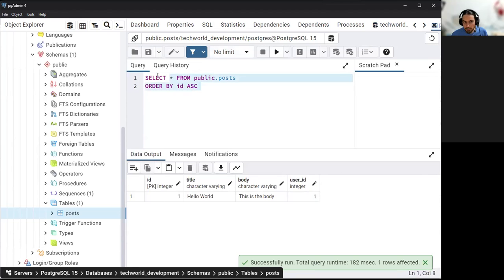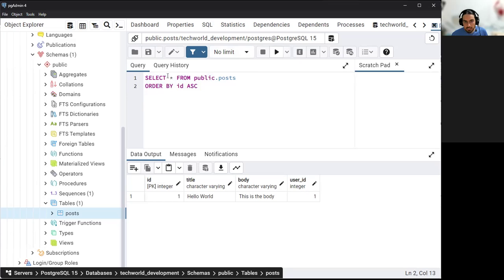And they tell you what query they used. They did select star from public.post and order by the ID ascending. That's nice. They tell us what was run. And then in the bottom is the actual rows. And you can see ID is 1, title hello world, body, this is the body, and the user ID.